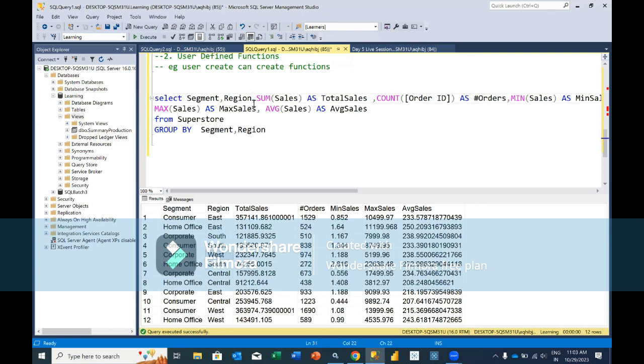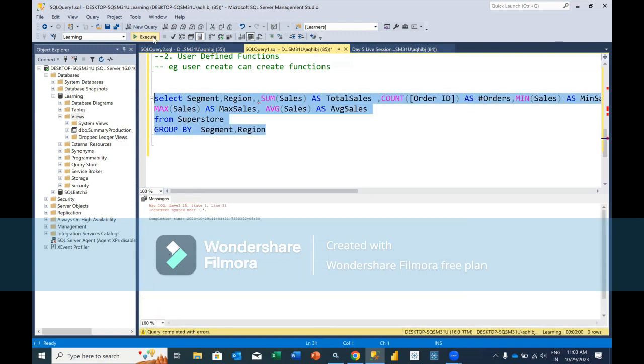For example, now here I have added one more comma. So this is an error now. When I try to execute this query, it says incorrect syntax.